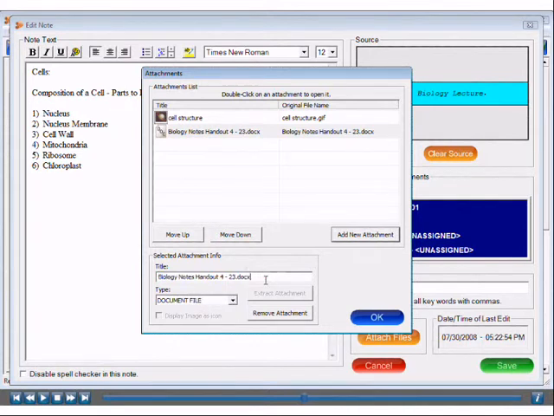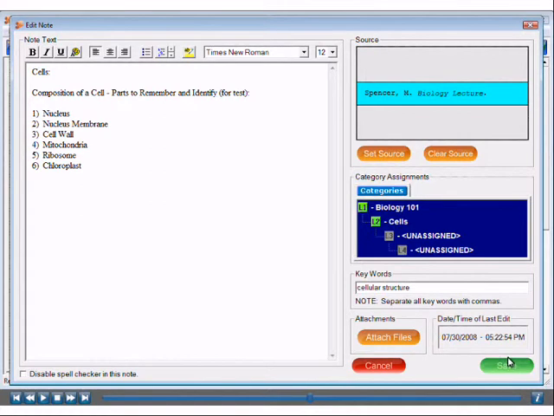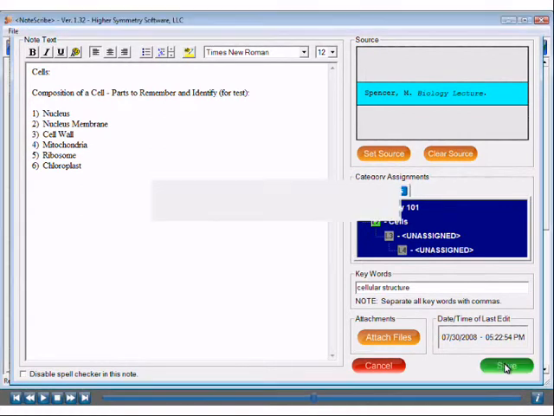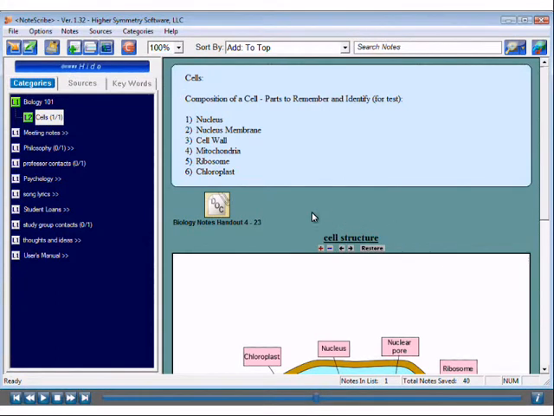Next, let's go ahead and drop the extension from the title, and we hit OK. And once again, we want to hit save to make sure that our attachment is saved. And as you can see, we have an icon that shows our file this time. Once again, we've copied a file from our desktop into our NoteScribe.